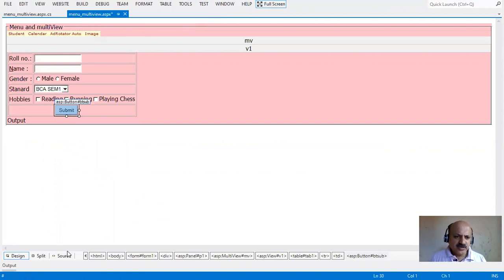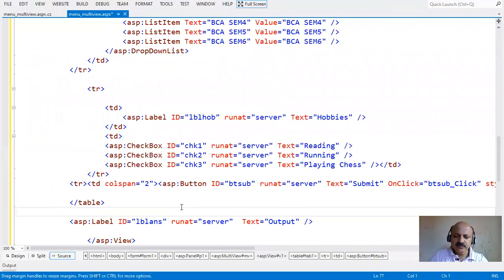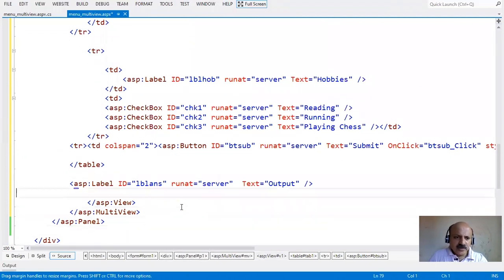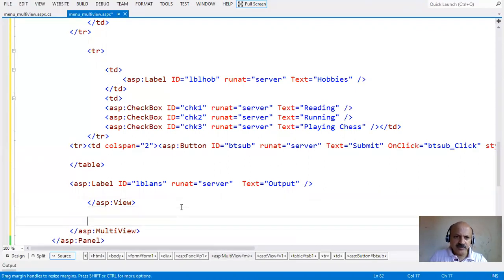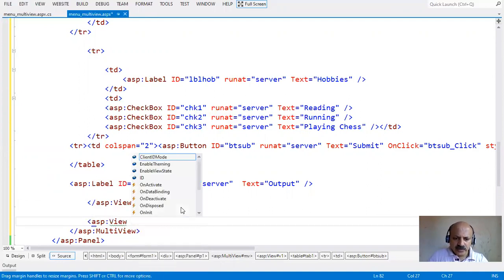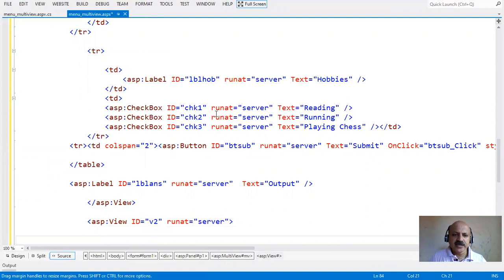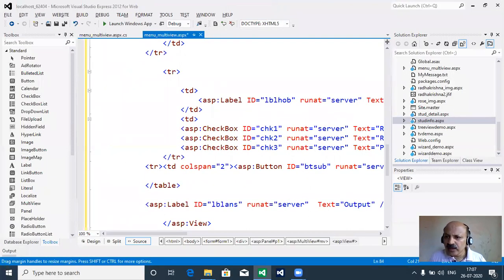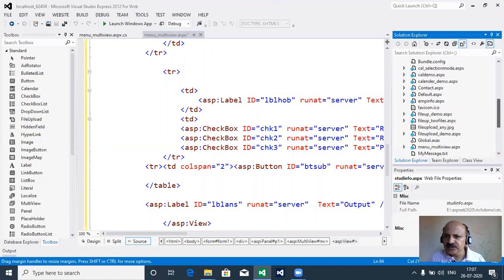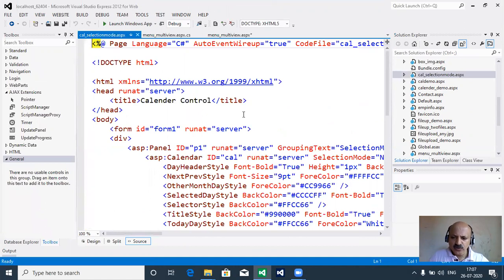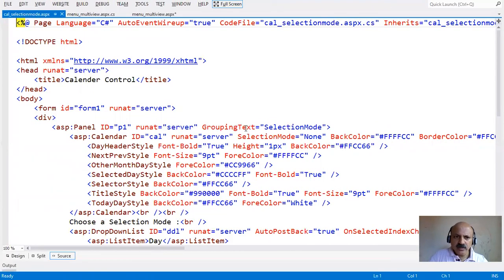Okay, now we take the second view, and in that view we define the calendar control. So I also copy this from the previous demo lecture. Just take the view, and its ID like v2, and run at server side, and close. I can also copy from my calendar demo video lecture. So I can understand the selection mode property from that demo, so I can just copy.